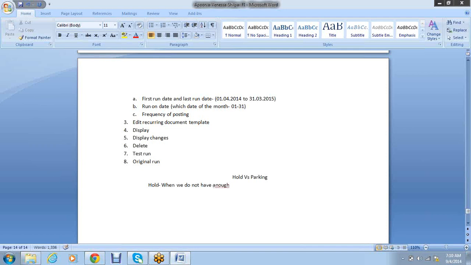enough information about the line item. Let's say I'm posting an entry, salary account debited to. I don't know whether to post to bank account or cash account, or I have multiple bank accounts. I don't know which account to post.